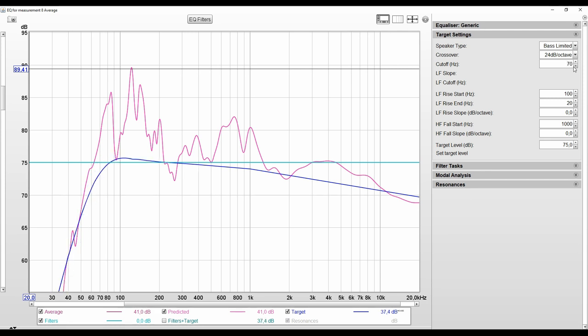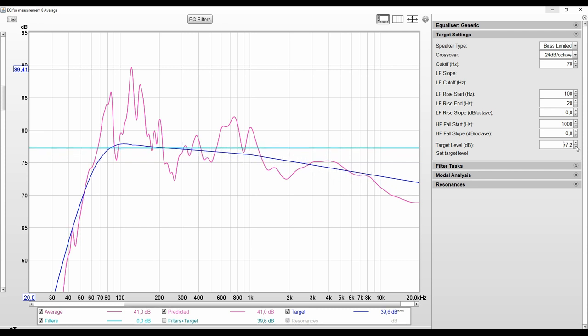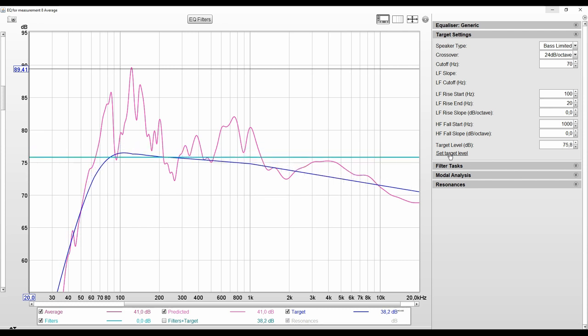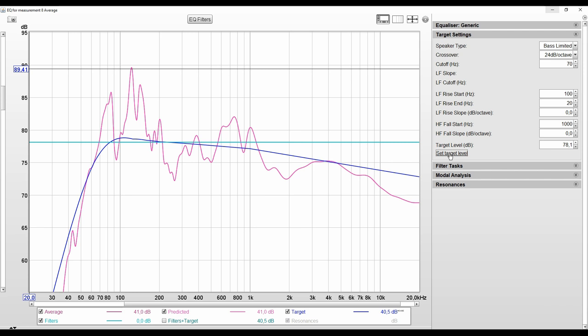You can finesse this value a little more later on to make sure that the blue target line in the graph matches the roll off of your speaker. Next, you have to set your target level. This shifts the whole target curve up or down. When you click Set Target, the curve will usually be moved to a decent starting position.